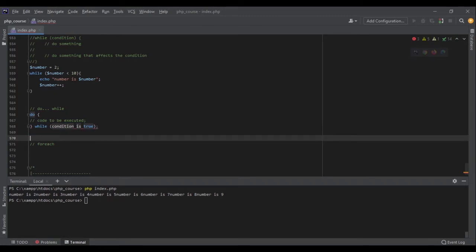This is very similar to the while loop, but there is one difference. With a while loop, we check the condition first. If it was true, then we will run the code. So if the condition is false, we will never run the code inside the loop. But with a do while loop, we will run the code inside the loop at least once, no matter whether the condition is true or false. We run it once, then we check the condition. If it's true, we will run it again. If it's false, we will come out of the loop and execute the rest of the code.